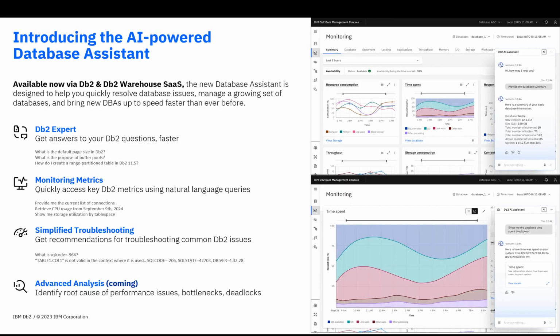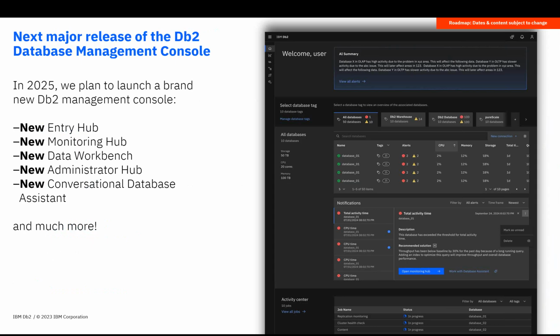And as we evolve this, we are looking at how to bring in more advanced analysis and do more root cause or performance checking at the query level, et cetera. But those are roadmap items to come. I mentioned that in 2025, the plan is to revise and bring up the database management console. So, new user design for how it looks and feels, but also new capabilities and integration there with that DB Assistant. So stay tuned, something that will come in 2025.